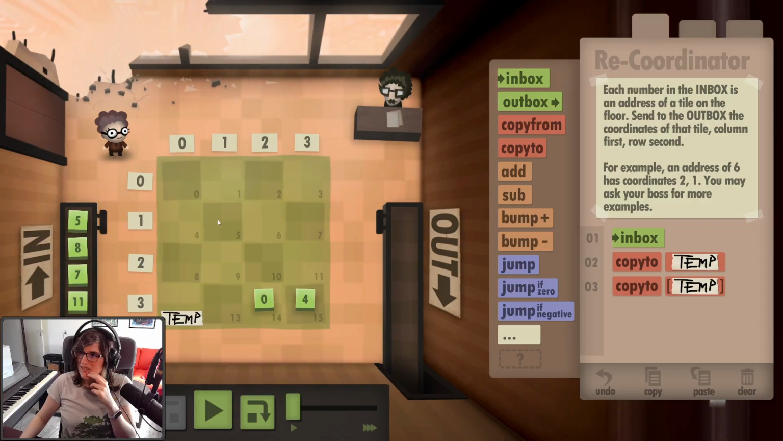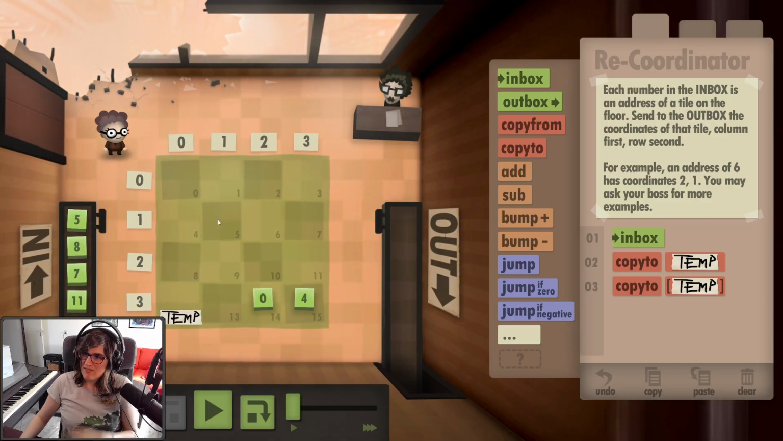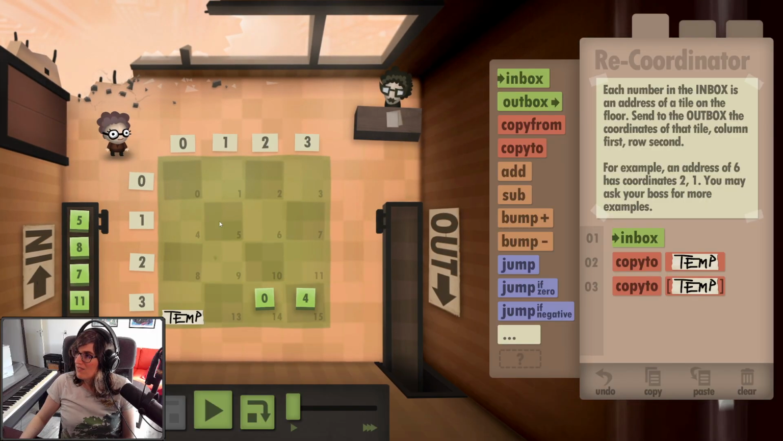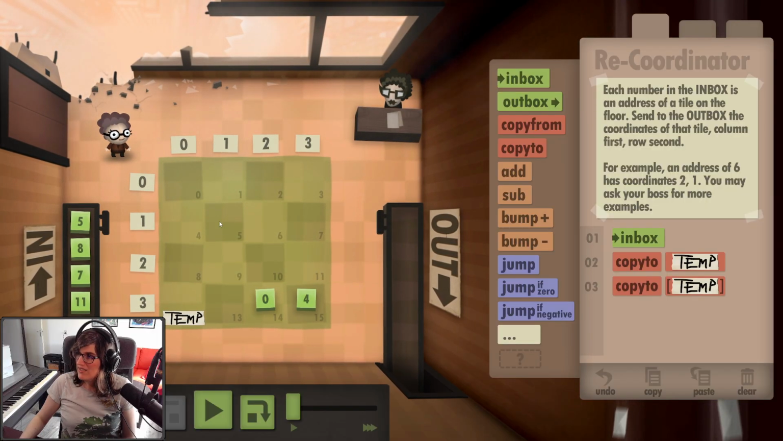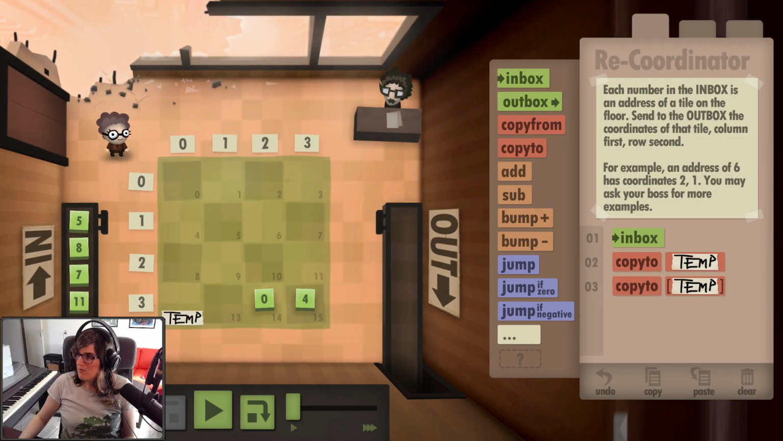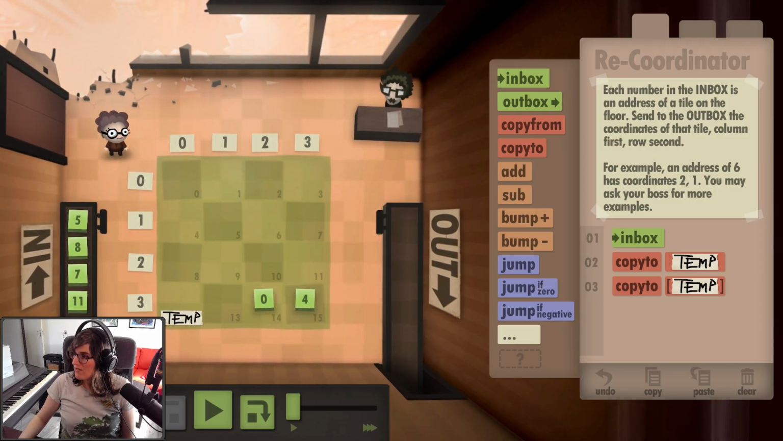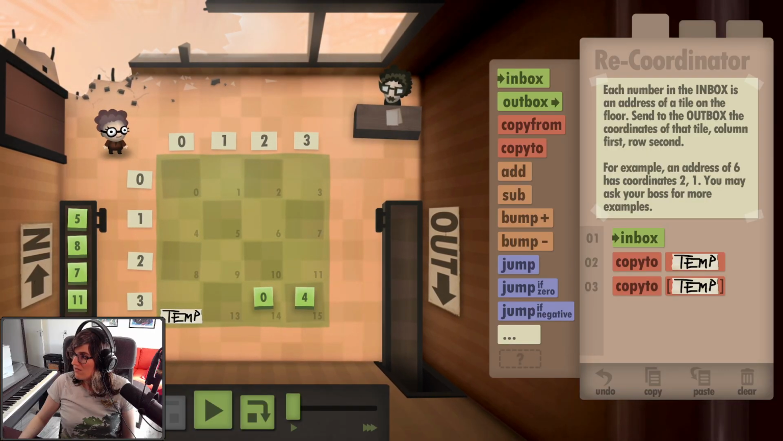Oh, Steven, thank you for the raid. Wait, raid alerts are still not working. What the heck? Why is Stream Elements just not working anymore?